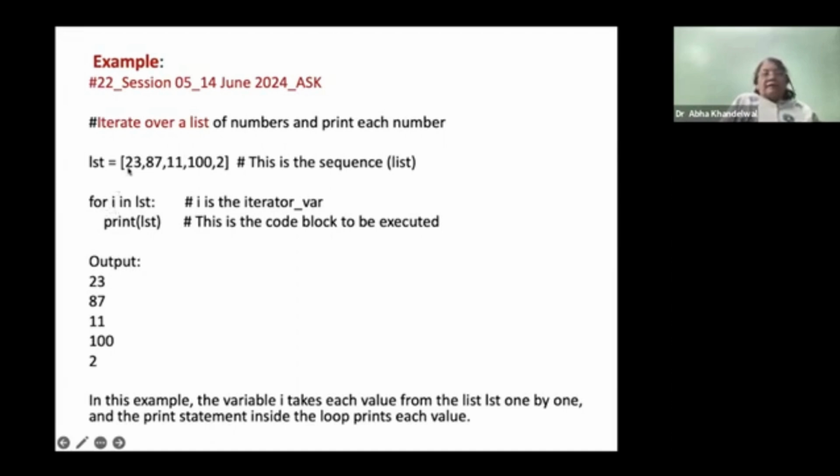For 0, it will take the first value. When i becomes 1, it will take the second value. When i becomes 2, it will take 11. When i becomes 3, it will take 100. And when i becomes 4, it will take 2, because we start with 0 by default. So we can't do anything about that. You don't have to worry. We get habitual and can easily understand that these are elements 0, 1, 2, 3, 4, and you are printing them.